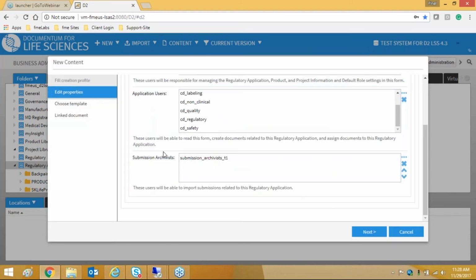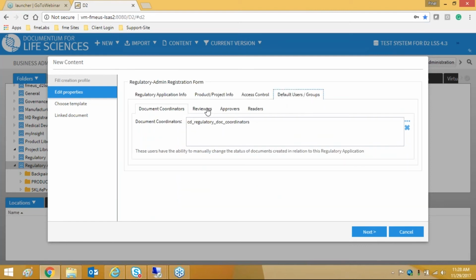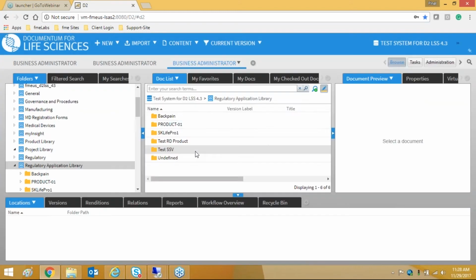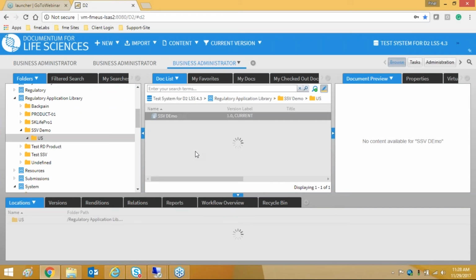Yeah, so as a regulatory manager, he'll be able to create the regulatory registration form. This list will be available depending on which role the user is part of. So, regulatory application registration form. Here we are going to pick SSV demo, the project name. I think it was SSV demo, I believe, right? Yeah, but it is this list. It is an asynchronous field, so this will be populated.